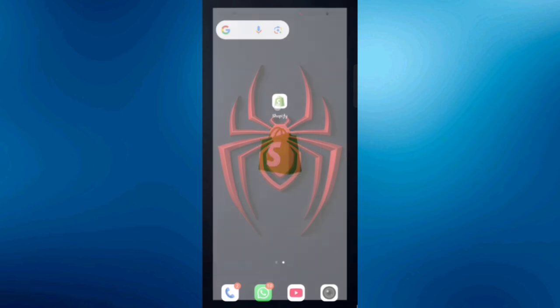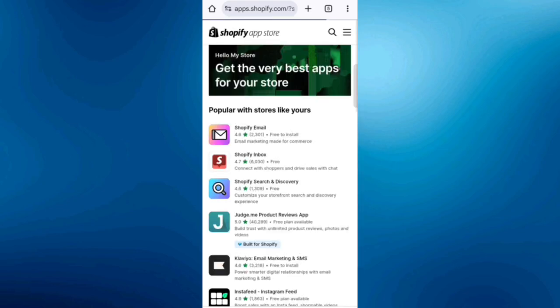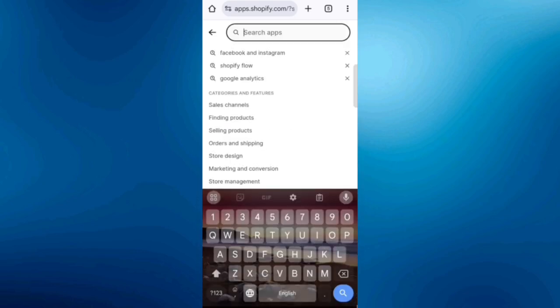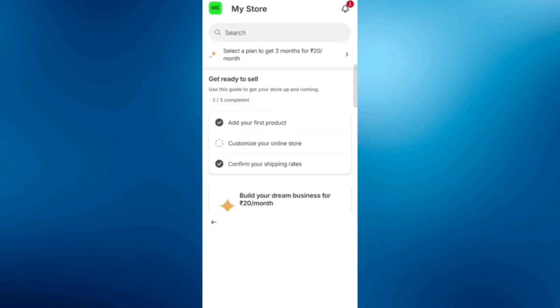Now, let's get started. First, open your Shopify admin dashboard. From the left-hand menu, go to the Apps section. If you haven't installed Shopify Flow yet, click on Shopify App Store, search for Shopify Flow, and install it. Once installed, open the Shopify Flow app.